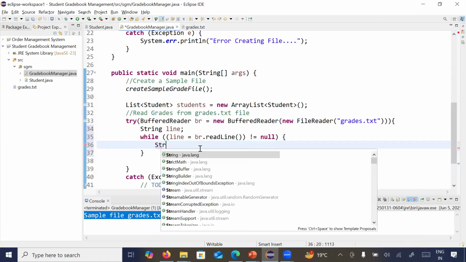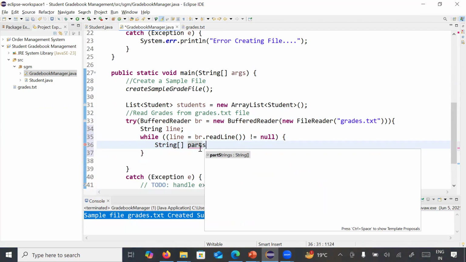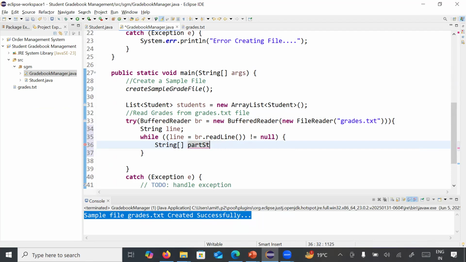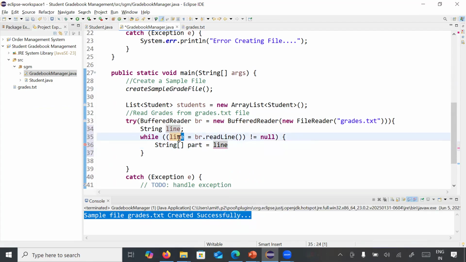So let us create an array here, an array of String that will contain the different parts of the details of a particular student. Your line is a variable that contains the details of a complete student. This line contains details like the name of a student and the score of a student.